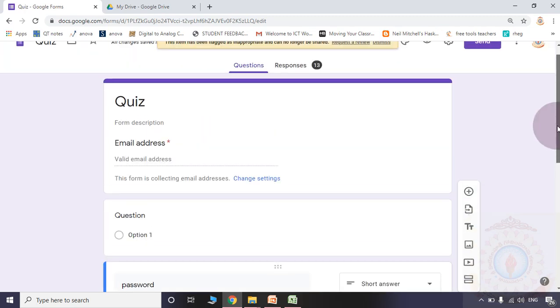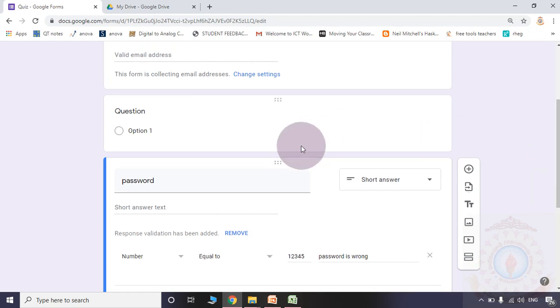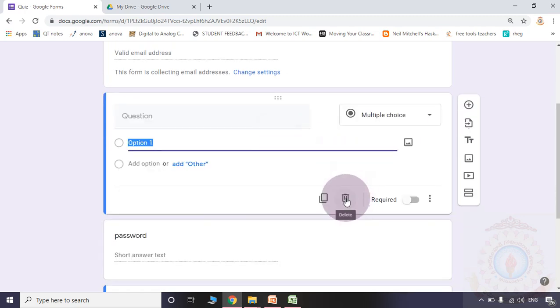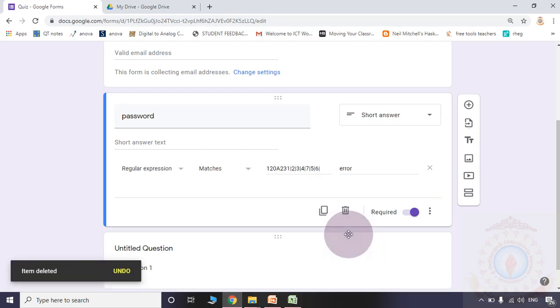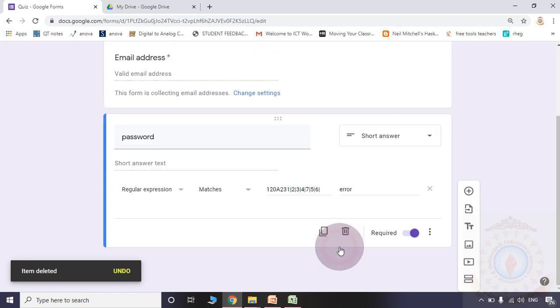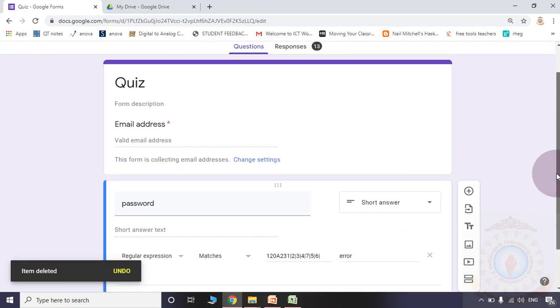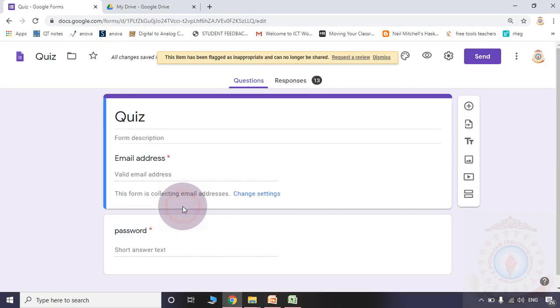One more query about the password is how to set multiple numbers for a password. I will show the demo now. Here the question is there. I am removing this one. This also I want to remove. Okay, untitled. This also I want to remove. So in this quiz, only email address and password are available.